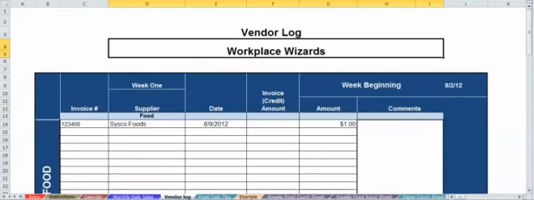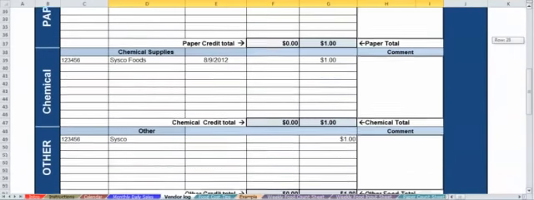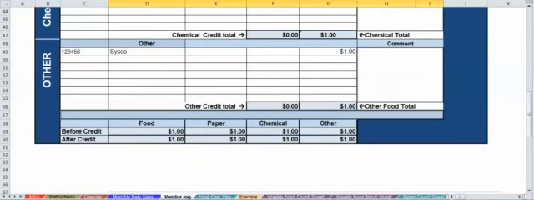You've got your vendor's log: your food, your paper, your chemicals, other in case you want to change it. Down below here are your totals before your credit and then after your credit. I would suppose that you're probably going to use the after credit figure because there are businesses that want to know where they stand after they receive money. So your true figure, I believe, would be after the credit.